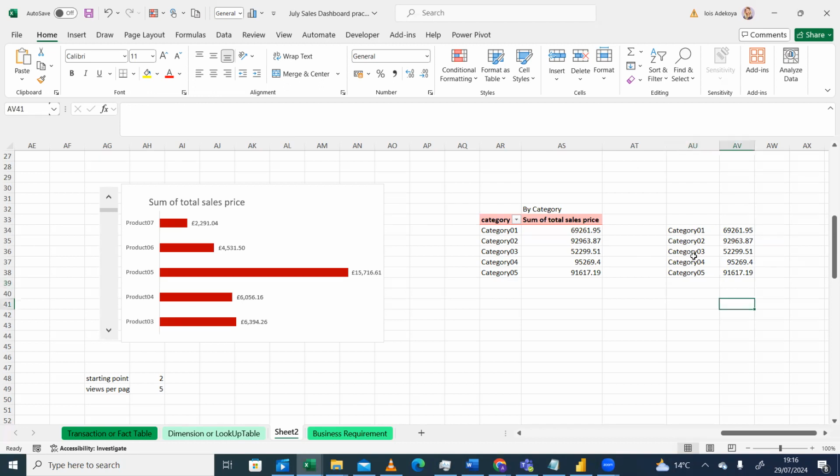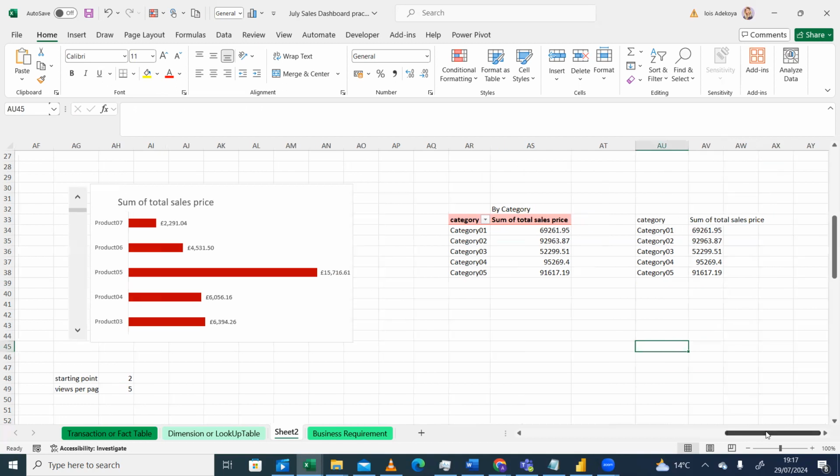So let me name this category, and this equals this. We can change it to total sales if I don't want sum of total sales, but let's leave it. Since I'm going to remove it from the chart, we can now create our tree map using this information here, because we've taken it out of the pivot table.